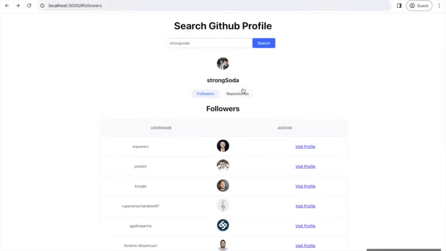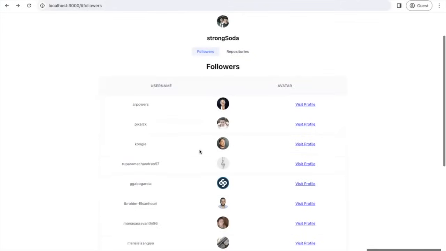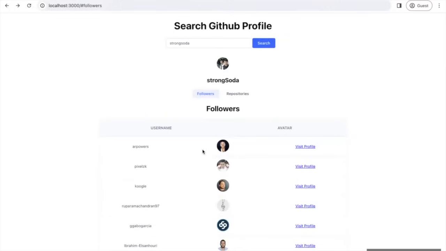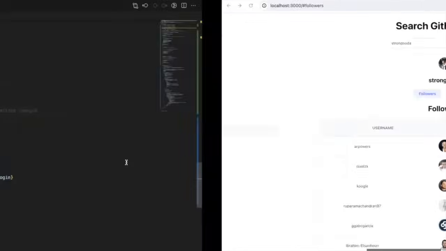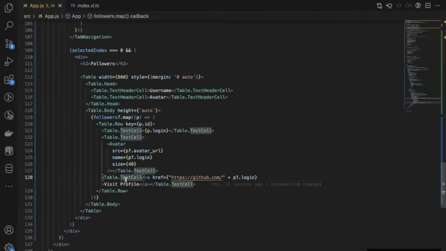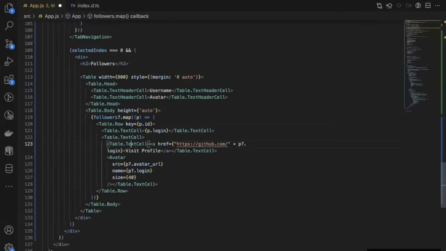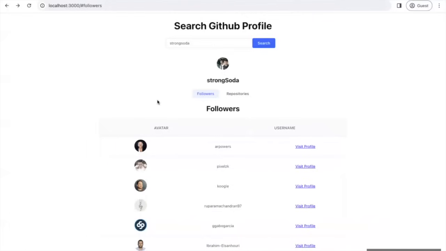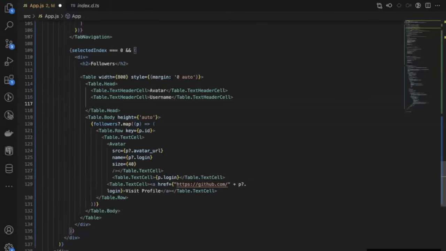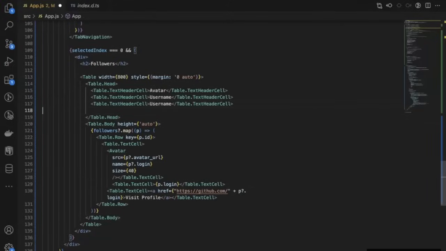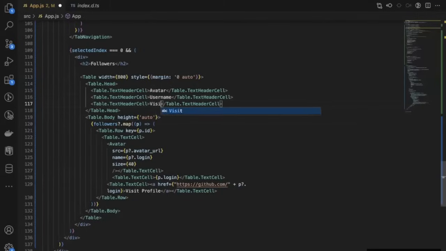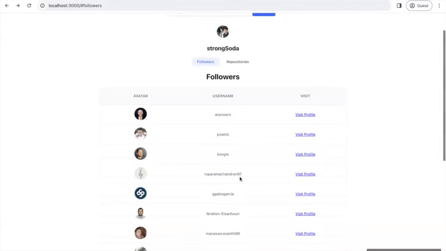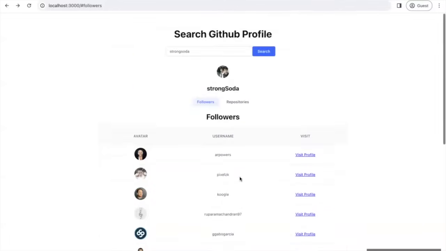So now this page looks good. Let's bring our avatar before the username and switch these. And we'll also add one more. Cool. This looks much better.